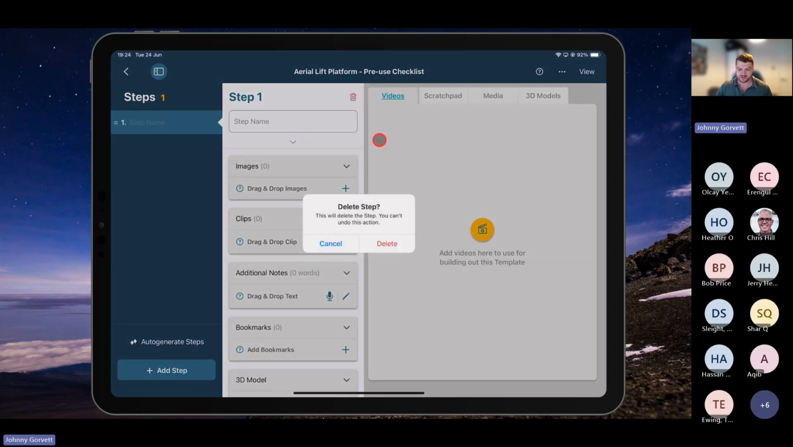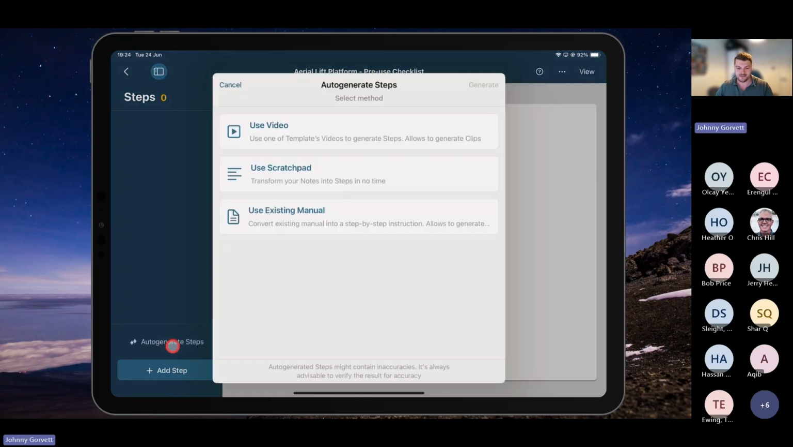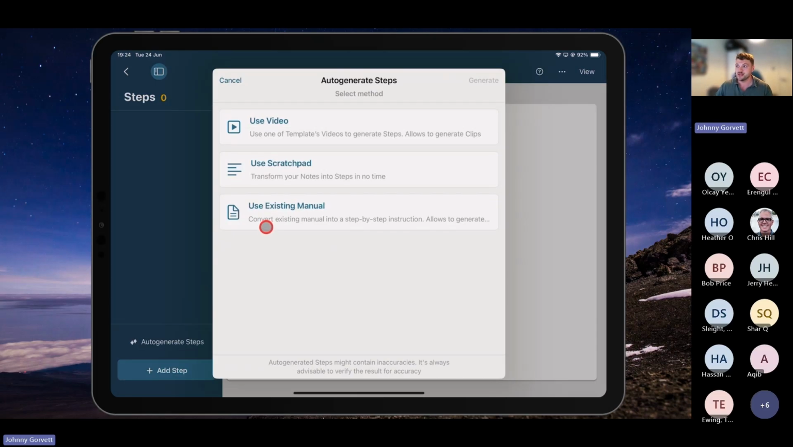So I'm going to delete this first step and just make a nice clean workspace for us. And then what I'm going to do is select the auto-generate steps at the bottom just here. And that is going to open up my options. So I could either use a video.